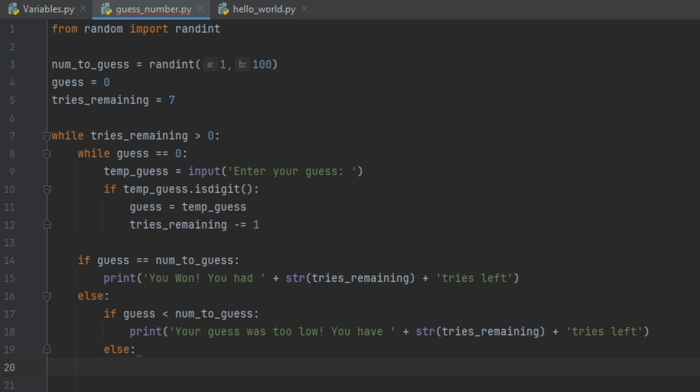We've already checked if it's equal to, and it's not, so we've fallen in here. Now we're checking if it's lower. So it can't be equal to, otherwise we'd have already won. And it can't be less than, so the else will be if it's greater than. So we just take this again and do your guess was too high. You have X tries left.